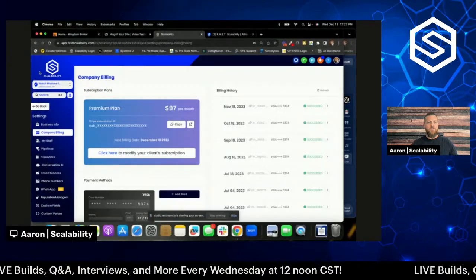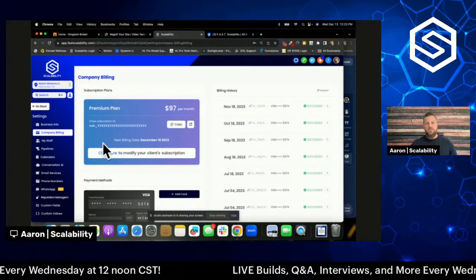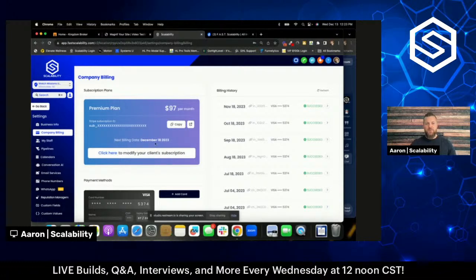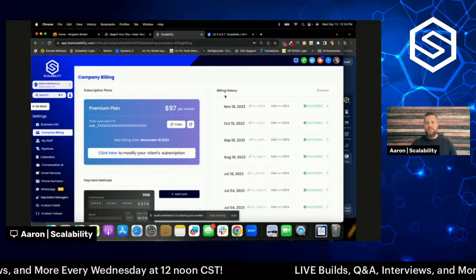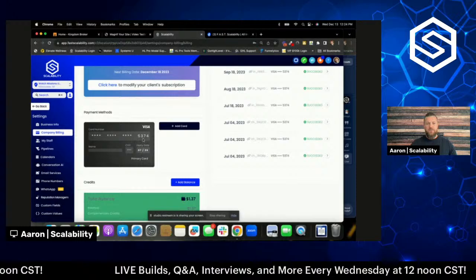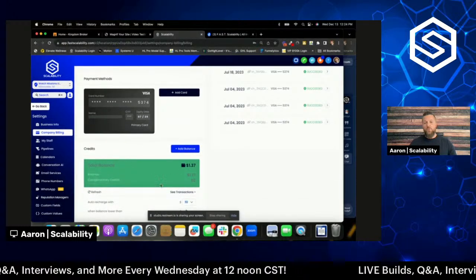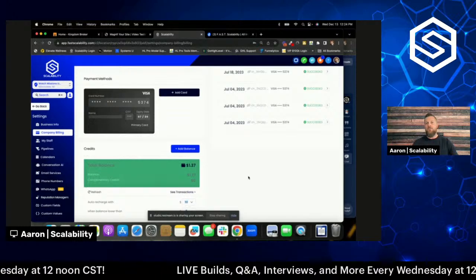All right, so now if we jump over to scalability and click on company billing here on the left, you'll see the plan that you're signed up for. And right underneath that, it gives you your next billing date, $97 per month. On the right, you'll see your actual transactions, your billing history. Right underneath that, you'll see your card on file. Underneath that, you'll see your wallet. Your wallet is what feeds your texting and your emails.